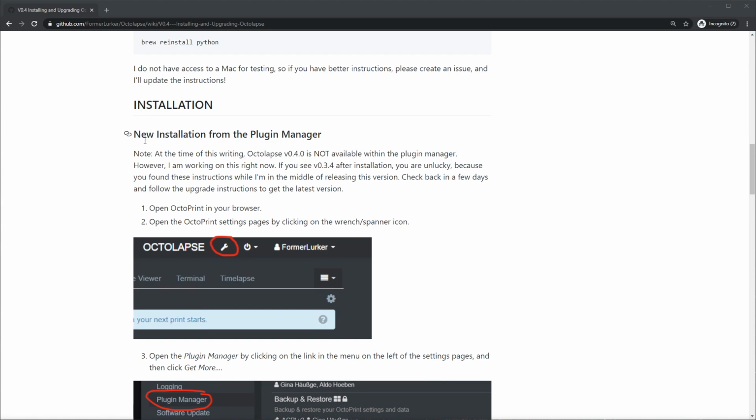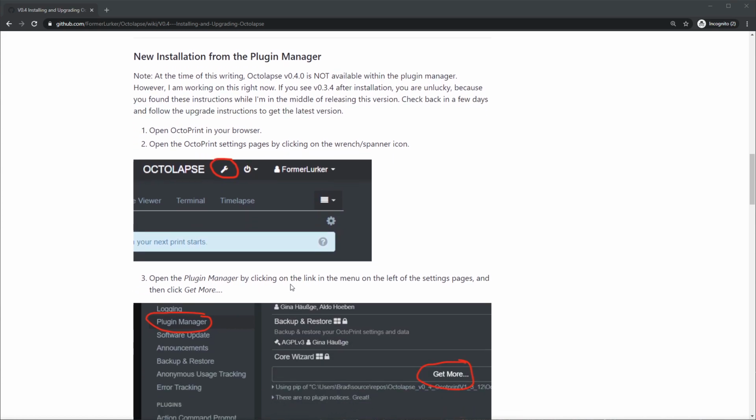So I recommend you follow this new installation from the plugin manager guide, and I'll show you how to do this, but I created this video before I actually released this version, so I can't install it this way just because it doesn't exist yet, but I'll show you how it would be done.